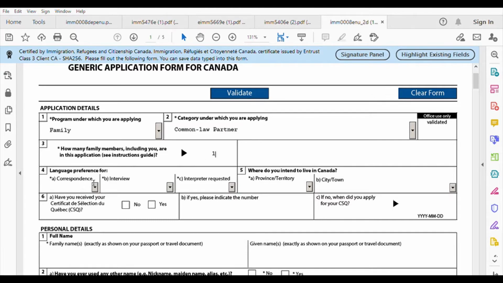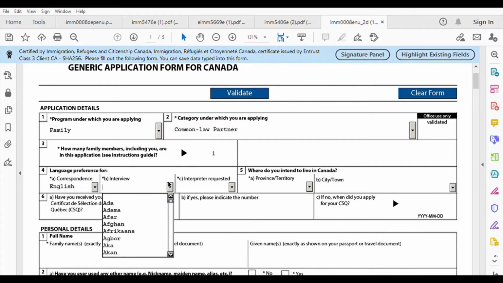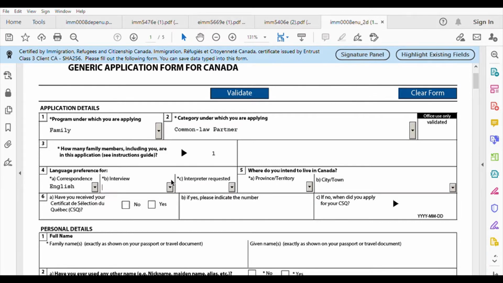Language preference for correspondence, you like to be English or French, so you choose, for example, English. The interview, if they make interview with you, what is the language that you prefer the person who will make interview with you talk to you? So you can choose different language, but I prefer to choose English. Interpreter requested, if you need a translator, yes or no.